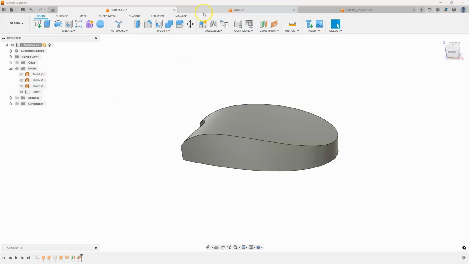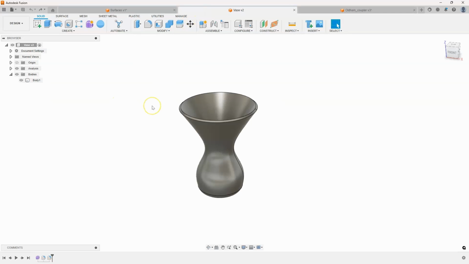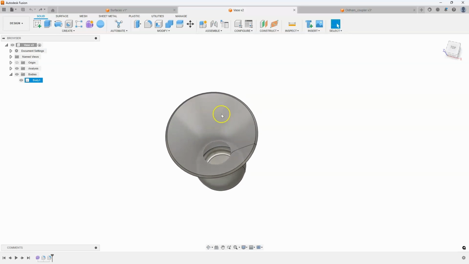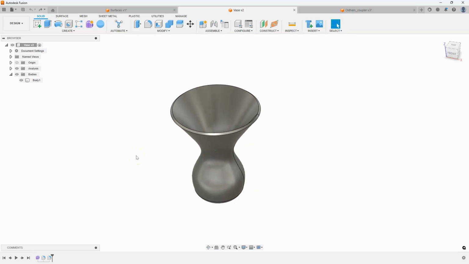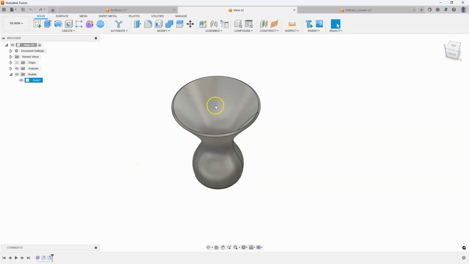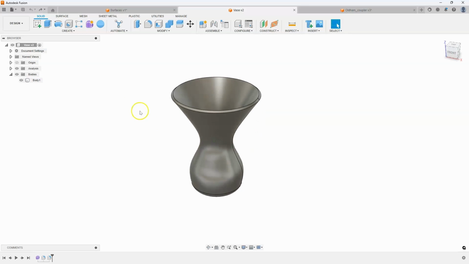So in this next example, I have a vase, and a lot of people use boundary fill to find out the volume of something. Like I want to know how much water or liquid this particular vase would hold. So I need to create a shape that fills in this area, and this is where boundary fill excels.